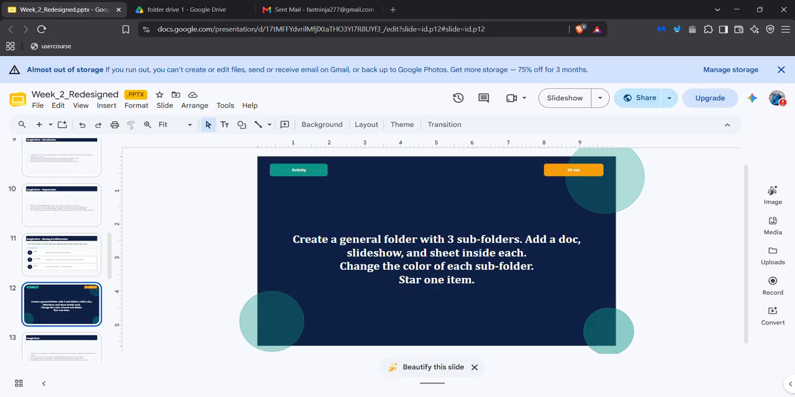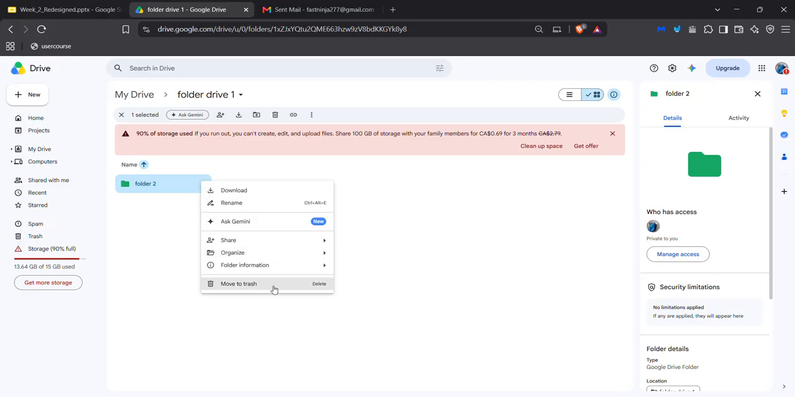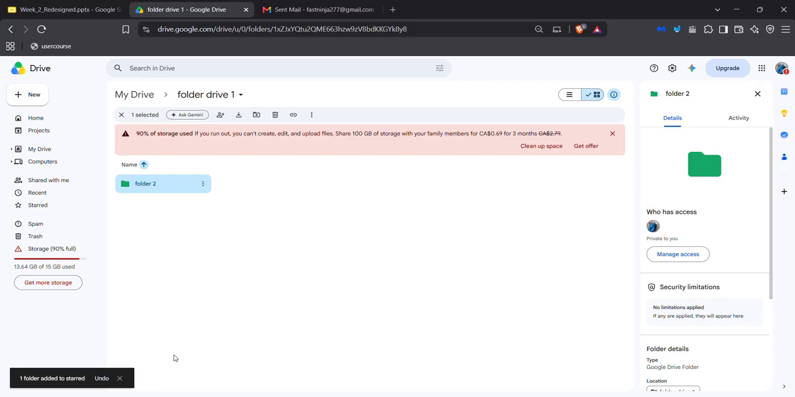Now here's a task for you to test your knowledge of Google Drive. Make a general folder with 3 subfolders. Add a document, slideshow, and sheet inside of each one respectively. Change the color of each subfolder and star one item. If you want to star an item, all you have to do is press the star button. The star button is right here, organize and add to starred.